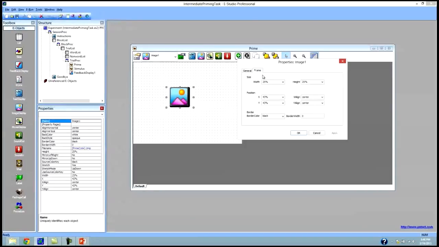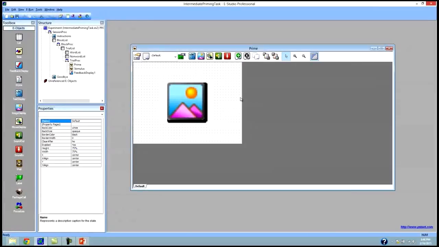Now, the last thing we want to do is change the position here to center on both the X and the Y properties. Go ahead and click apply. And I would like to change the size to 50%. And click apply. Go ahead and click OK to save these changes.